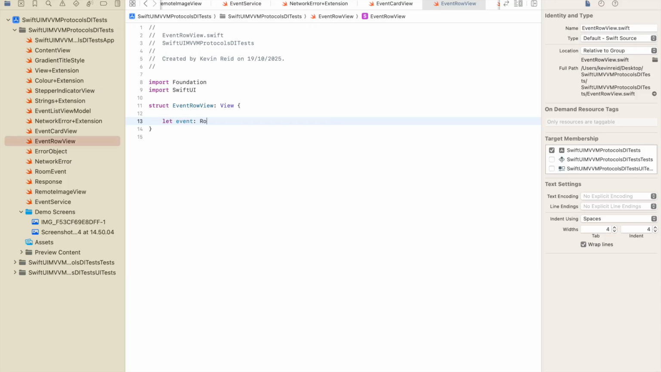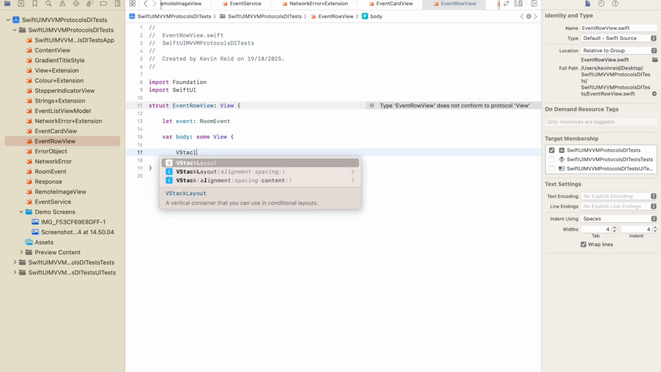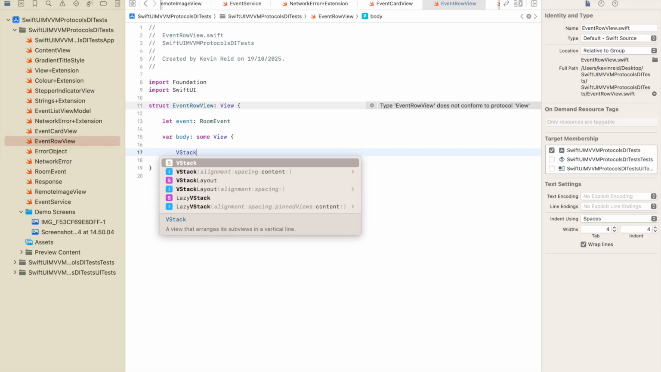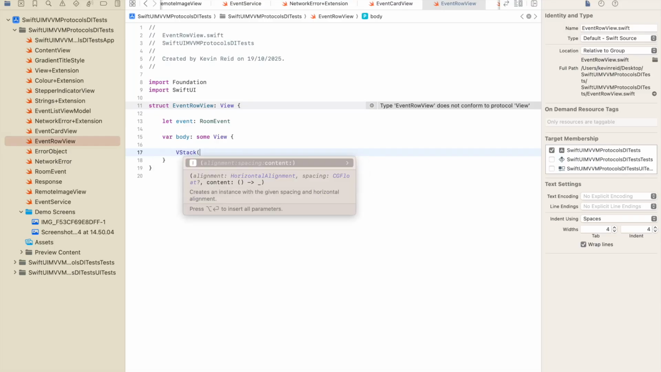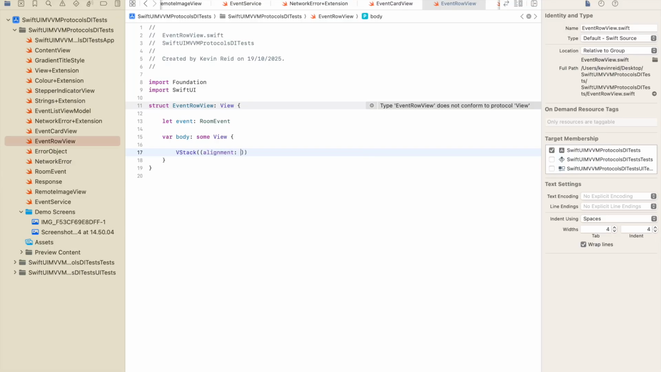Let event: Room Event. The room event is the object that contains all of the information for the rooms, or all of the data for the rooms. Var body: some View, and then we create a VStack. The VStack will have an alignment of leading. Each element within the VStack will be spaced by 8 pixels.